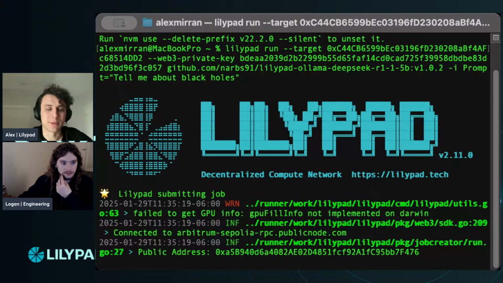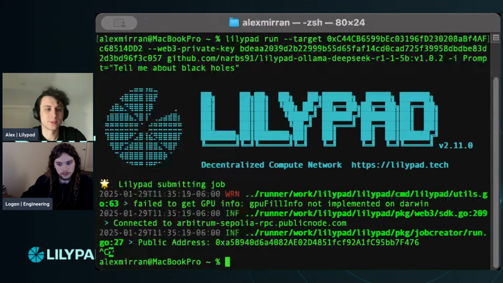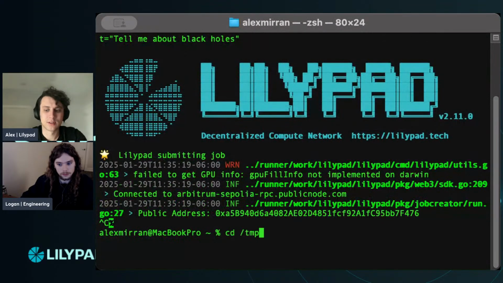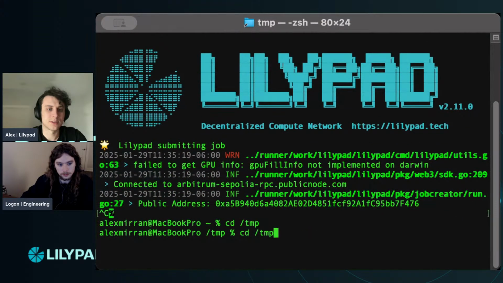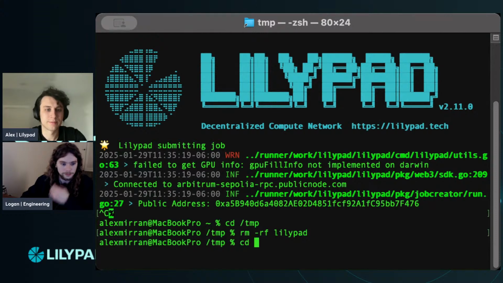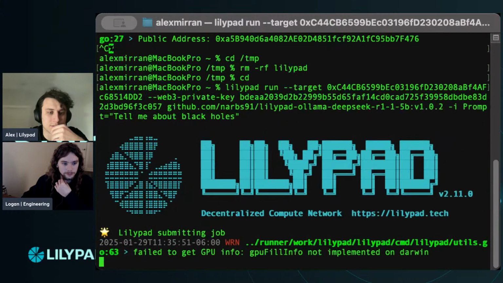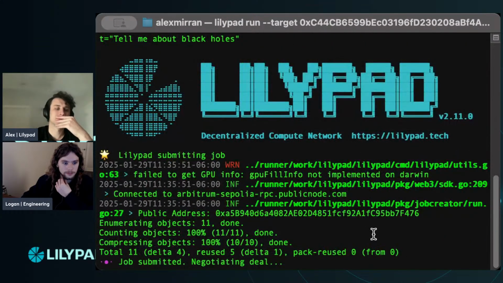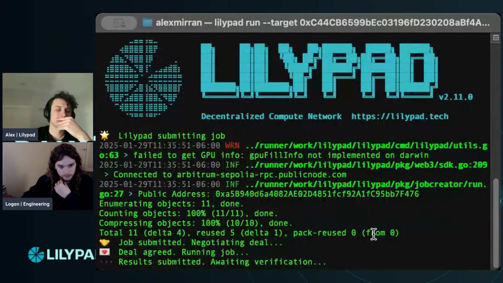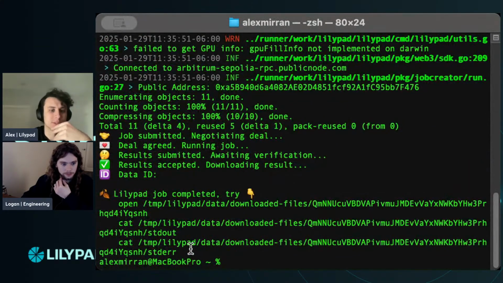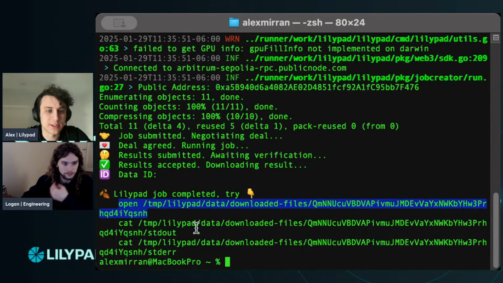I wonder if I should clear my TMP folder, Logan. That's something we do have in the docs that is recommended. Let me see. Yeah, let me try that. So just cd into your TMP. I did this not too long ago. Okay, so we are running this. That ran a little quickly. Let's see. That doesn't seem like it. Yeah, it didn't give us a data ID, so we don't have an output there.